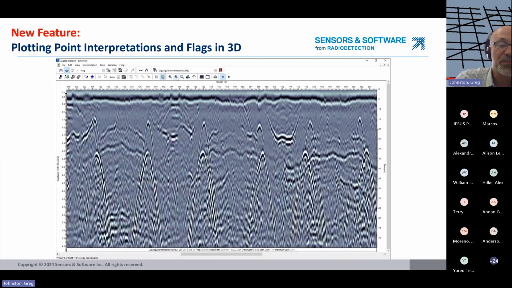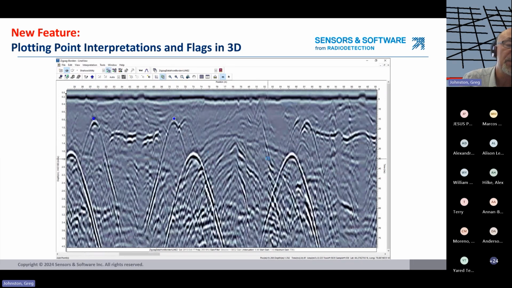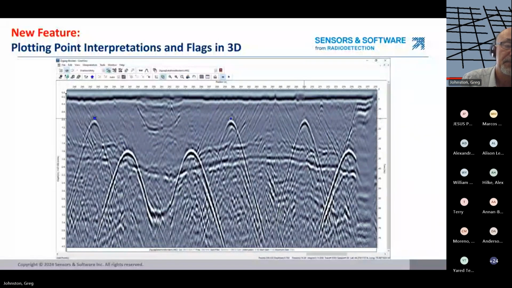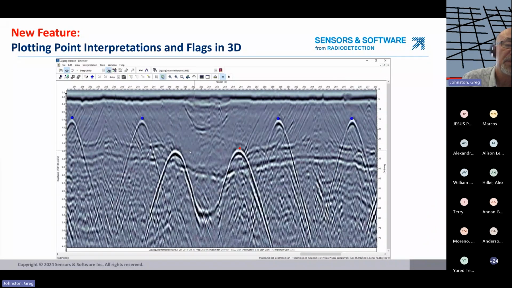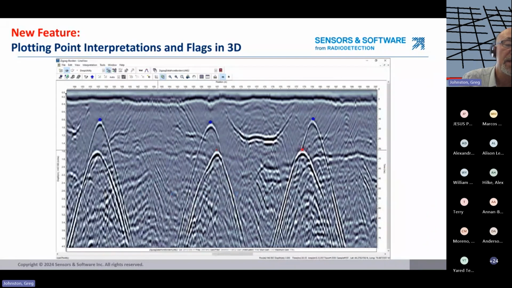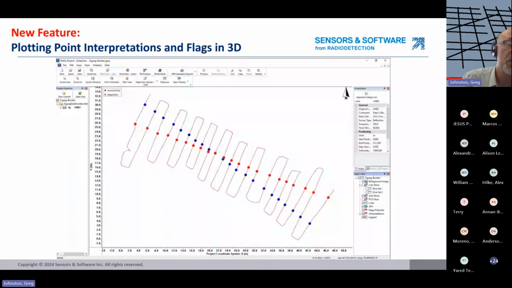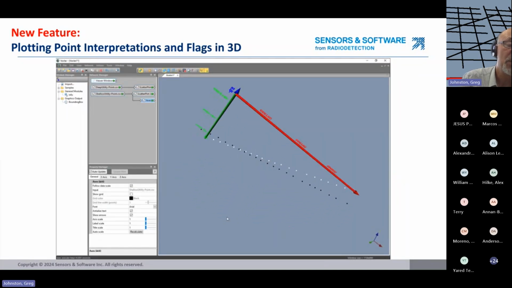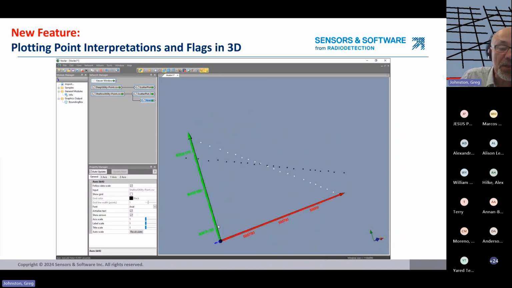So again, let's go through those steps again. First thing is to add interpretations. So we're going to create an interpretation for the shallow utility, and mark them all with a blue interpretation. Then create another interpretation for the deeper utility. Mark that with a red dot. And then we'll see them in a plan map. And the cross section was a zigzag over top. So they zigzagged over these 2 utilities, and then we can plot it in 3D. Let's look at another example of this.